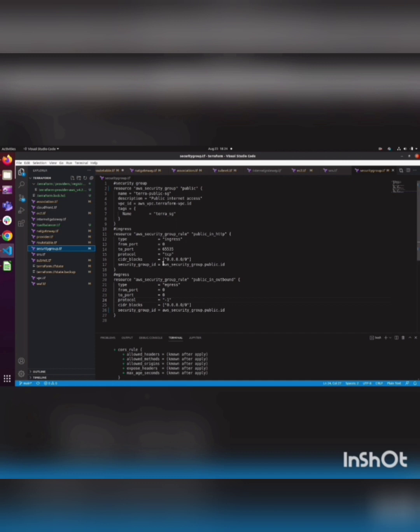Now next there is the egress rule. Egress adds the specified egress rule to the security group for use with the VPC. An outbound rule permits instances to send traffic to the specified destination.